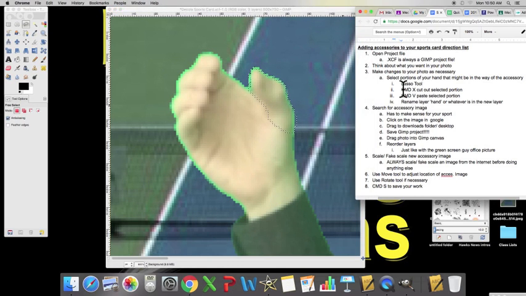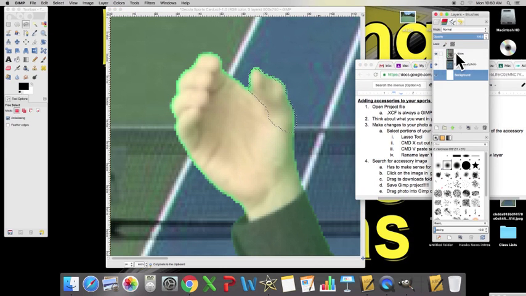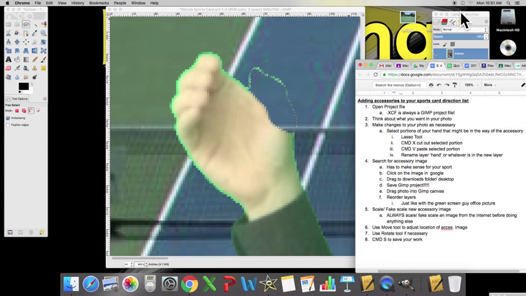Now if we look at step number 3.2, or 3A2, we need to hit Command-X to cut out the selected portion. Now, we're not deleting it, we're just cutting it out to move it somewhere else. Make sure you're on the right layer. Command-X. Okay. Now, it looks like it's gone forever, but it's not. It's just hidden for now, okay?